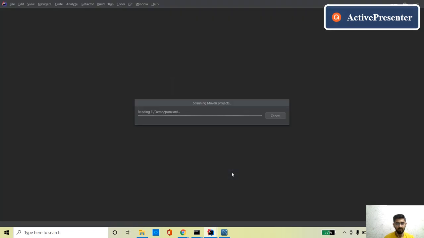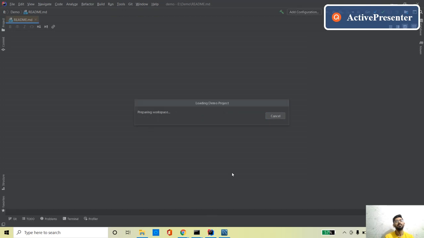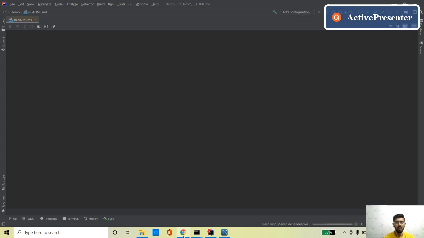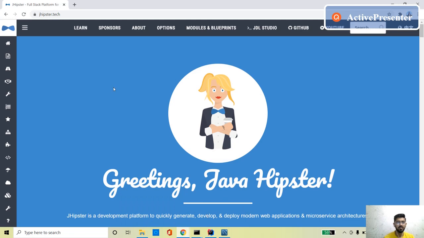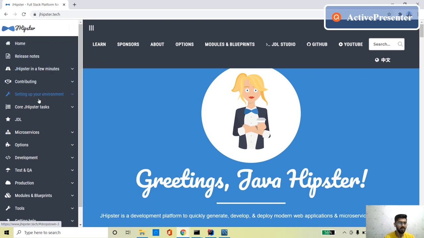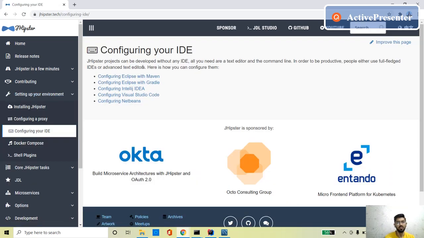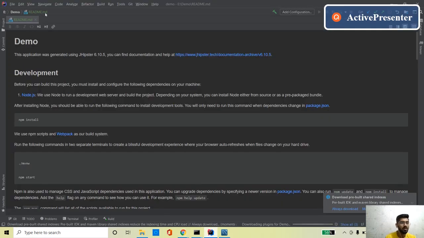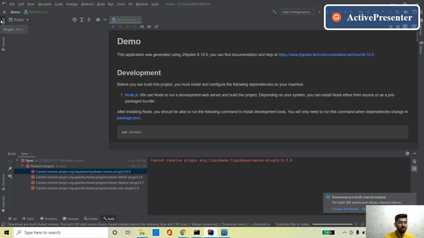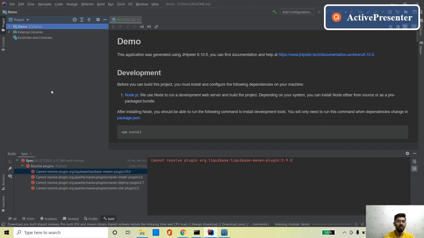So I'm using IntelliJ, but if you have a different IDE, you can just go onto the JHipster website and click on the menu, and under setting up your environment you can go into configuring your IDE, and you can follow the steps and configure whatever IDE you are using. Okay, so just click on project to see the structure.